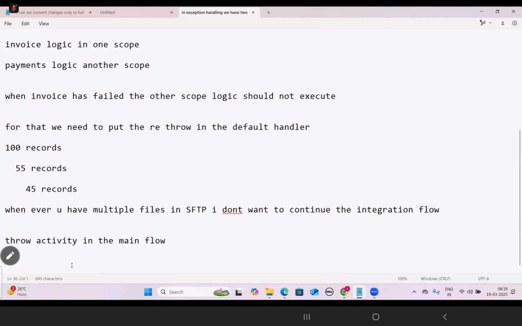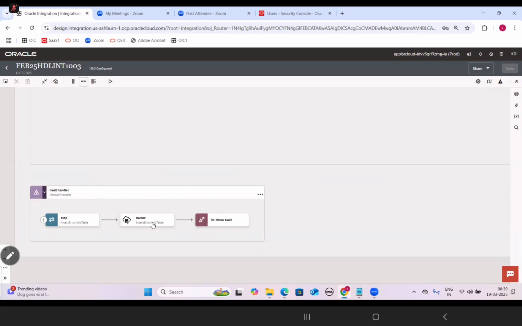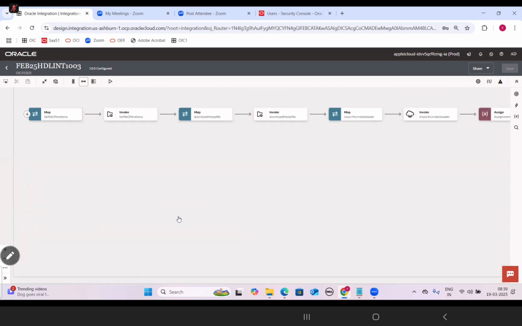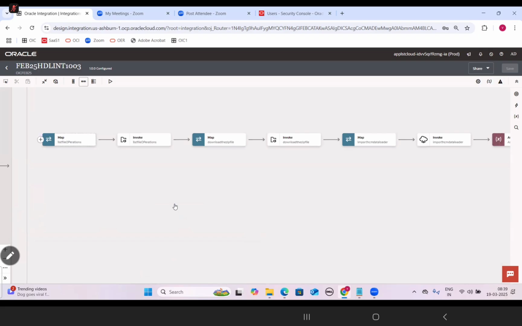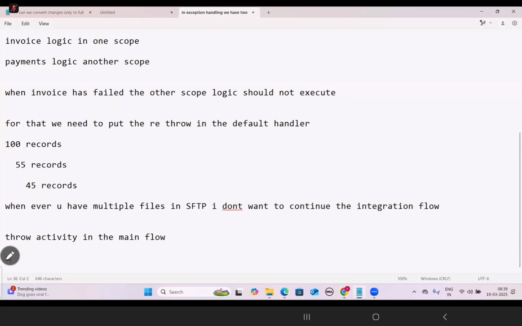So what will the throw activity do? It will stop the integration flow. Whatever error occurred here will be caught here, and it will store the error information to the table. And again, it will go to the global. That is what happens in the throw activity. When you are using the throw activity, you have to understand the skip condition.